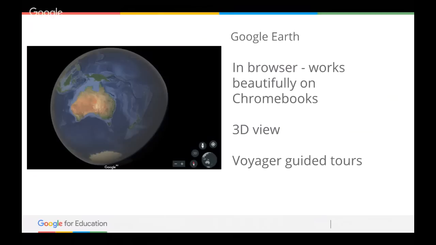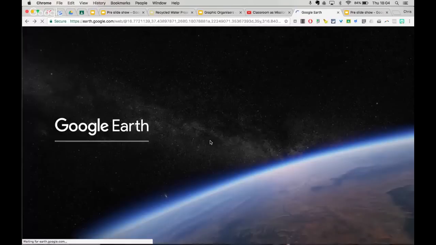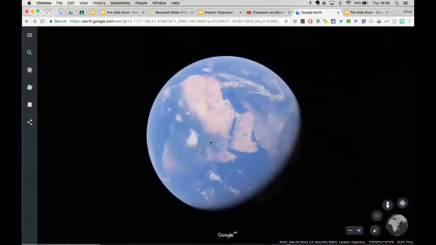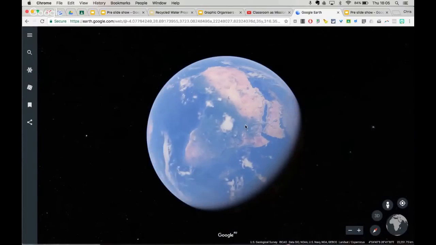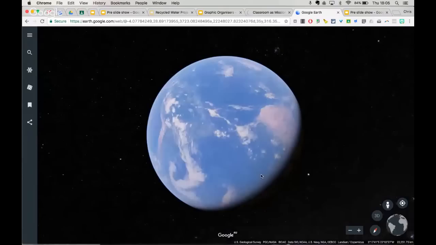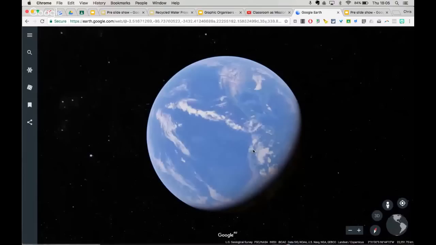So I'm going to show you very quickly the 3D view and the Voyager guided tours. I'm just going to jump into Google Earth over here, just reload it. As you see now, it actually loads in the browser, which is wonderful. It is an incredible tool to really get students and learners highly curious about the world around them. And there is a wonderful YouTube video. If I remember, I'll put a link to it in the description of this video, which tells you how they do this and how many layers of satellite imagery and photography are involved in creating Google Earth.